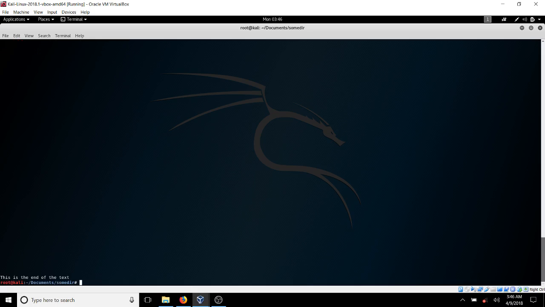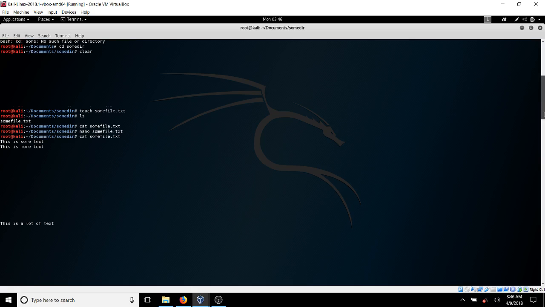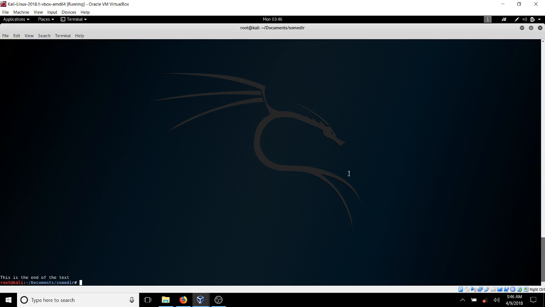If I go back and I cat somefile.txt, I get all of the carriage returns and the text of somefile.txt. Well, that is a lot of information, and I only wanted to see what it was about, so I might want to use the command more. More gives me all of it.